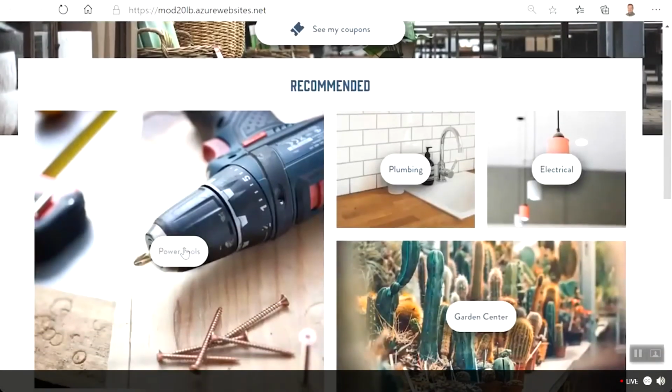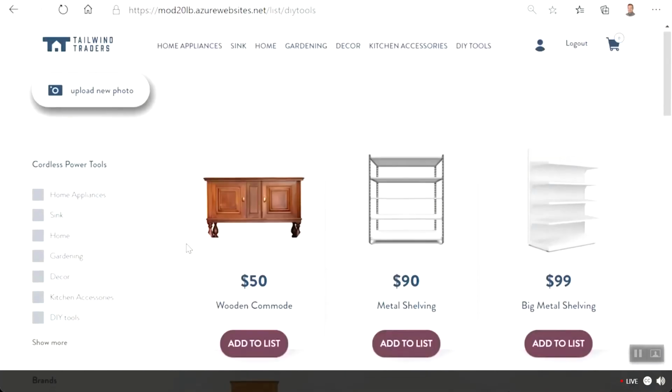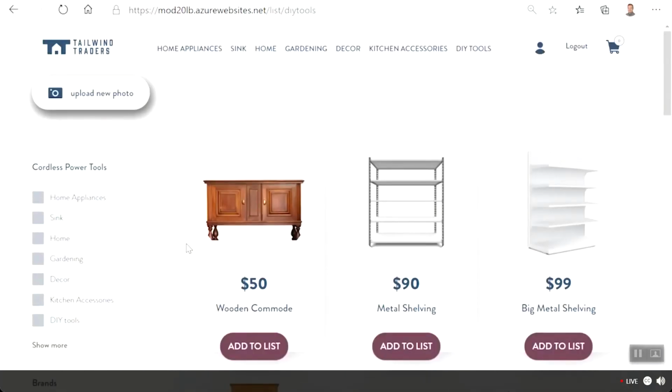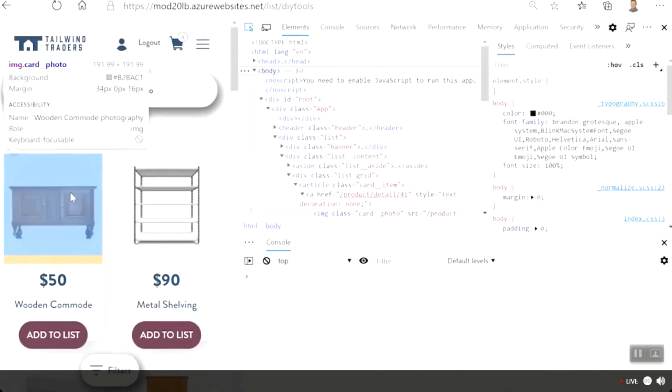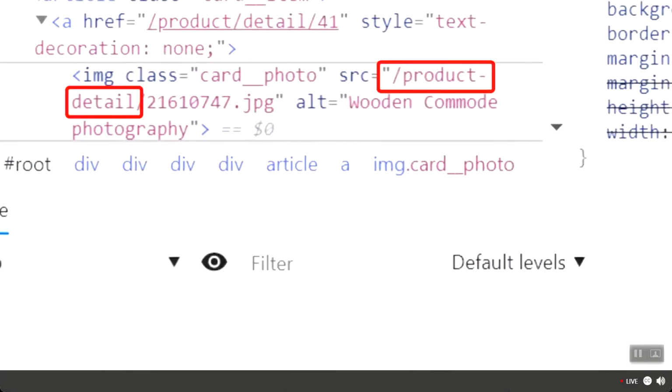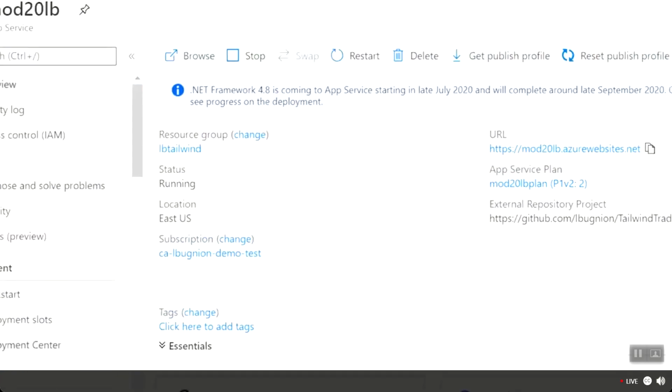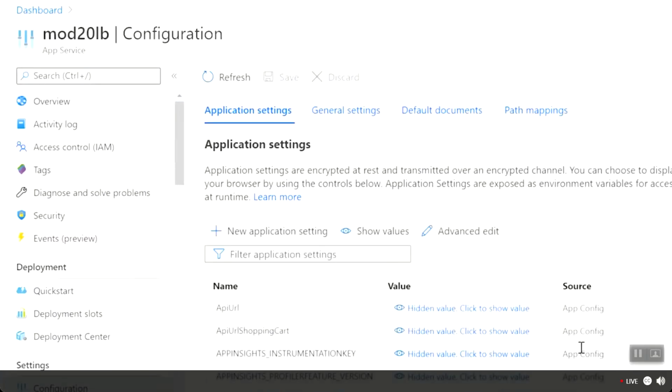And if we go down to the categories, you see that we have a lot of images. And right now, those images are actually stored inside the web server itself. This is how we used to do things back then. But it's not great because it means they probably end up in source control. And here you see, for example, this image comes from /product detail, which is a folder inside the web server. So they probably go into source control.